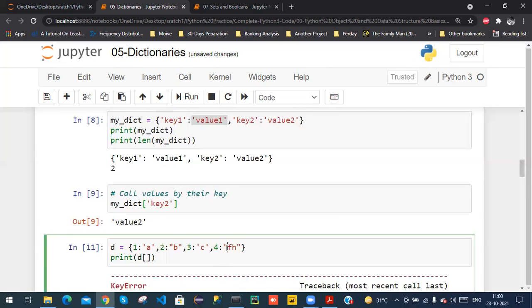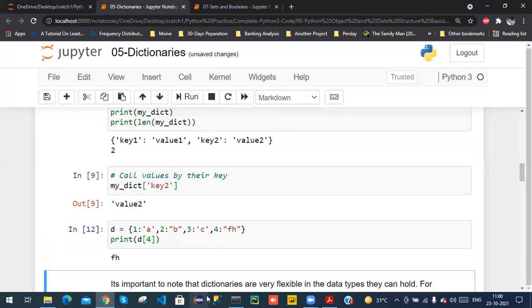Now I want to print the FH. How will I print it? Just D of the key. Yeah, D of the 4.